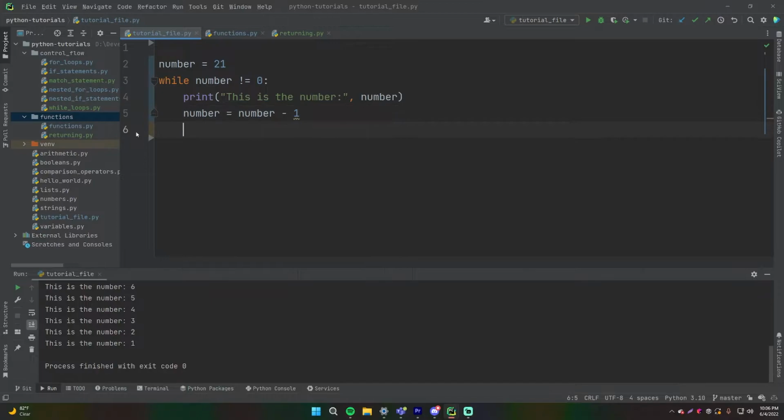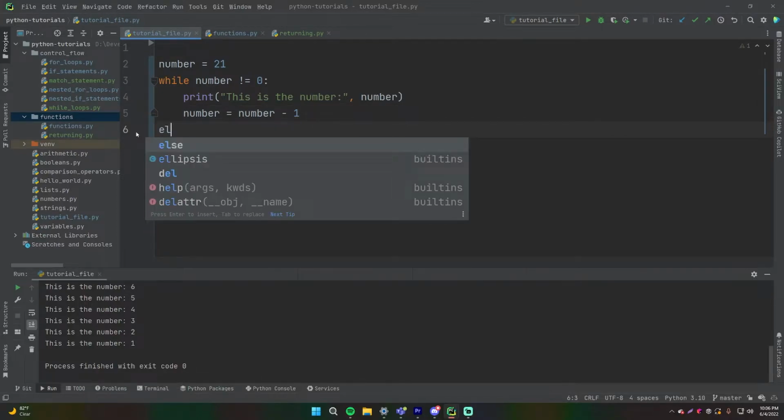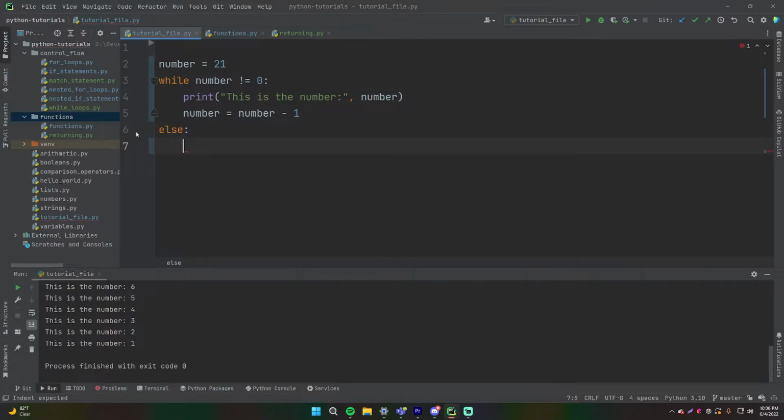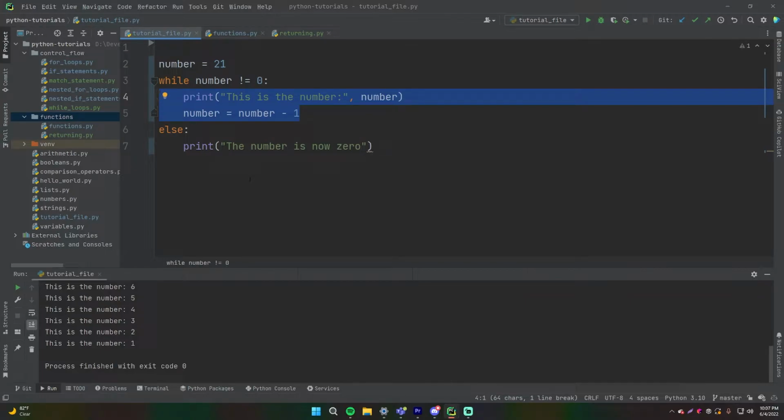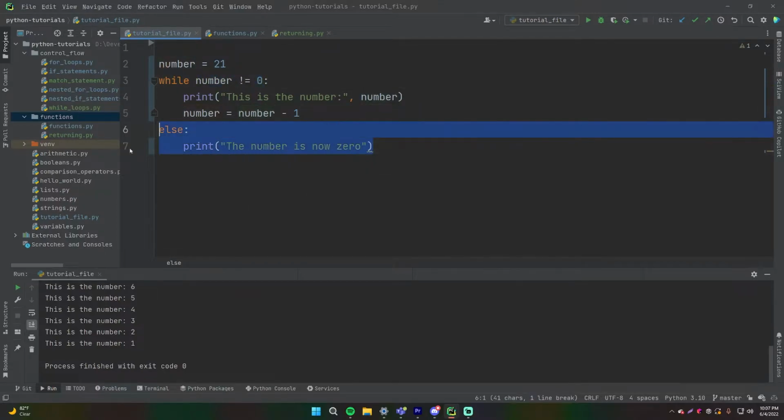So here's something cool about Python that is pretty unique to Python from what I've seen. You can do else on the end of this, just like you have else for if statements, except that for while loops, this will only run when the condition eventually becomes false. So we can have something inside of here that says print the number is now 0, because it stops at 1, right? So the last number it'll print out is 1. When it gets to that point, it'll check again, and then it realizes that this is now false. So then it'll run this branch of code here, and we'll print out this message.